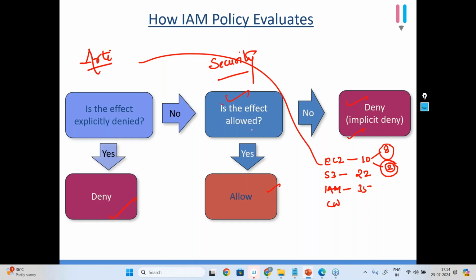So is anything explicitly allowed? Yes. So first of all, it will be checked whether it is denied. This is the first option. Then this will be the second option. And have I said anything on S3, on IAM, on CloudWatch? Have I said anything, Aarti, to you? Aarti said no. So you are implicitly denied.